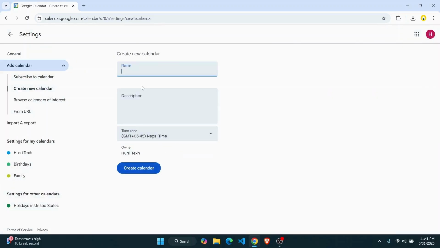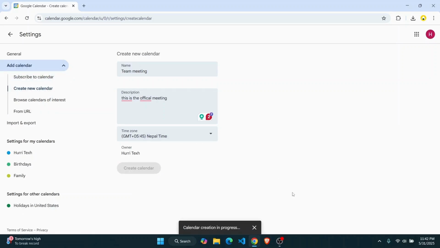So what you can do here is name your calendar. Let me just go ahead and name it something like team meeting. Add a description: this is the official meeting, and select the time. Once you select your time, there are other options to customize. So I'm first going to go ahead and click on create calendar.